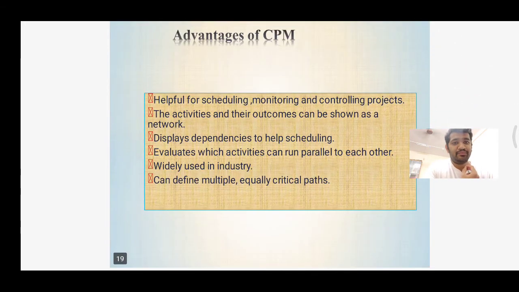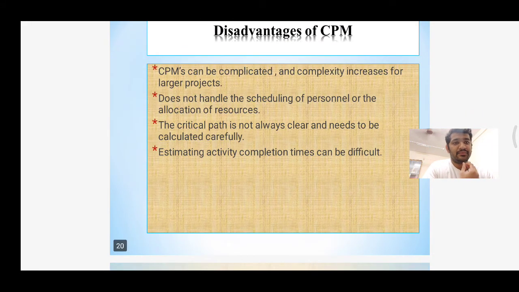Advantages of CPM: helpful for scheduling, monitoring, and controlling projects. The activities and their outcome can be shown as networks. Display dependencies to help scheduling. Evaluate which activities can run parallel to each other. Widely used in industry. Can define multiple and equally critical paths.